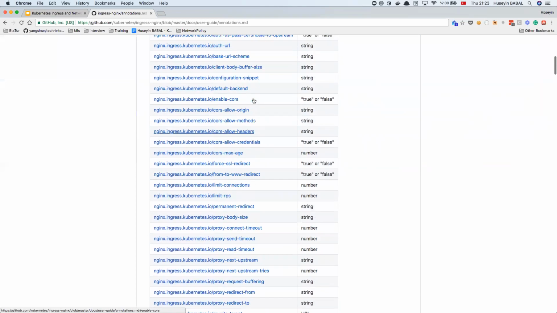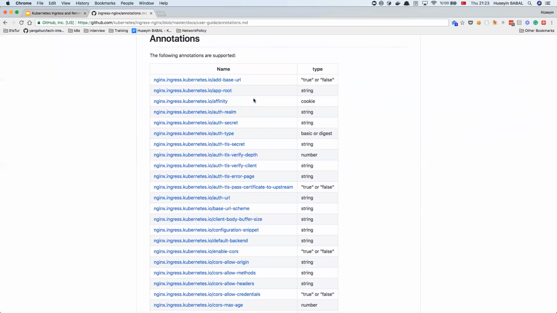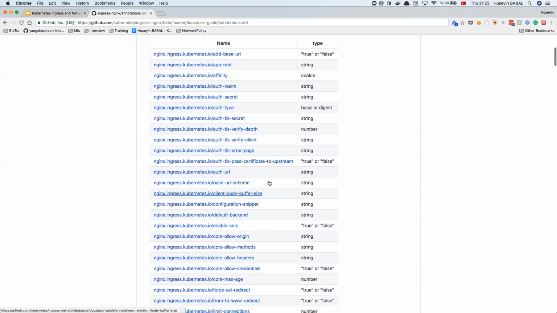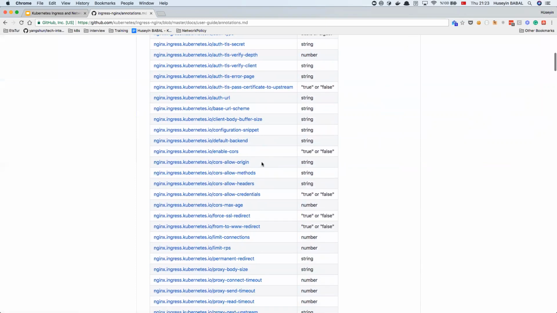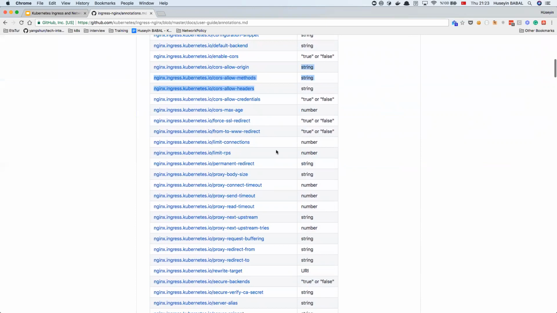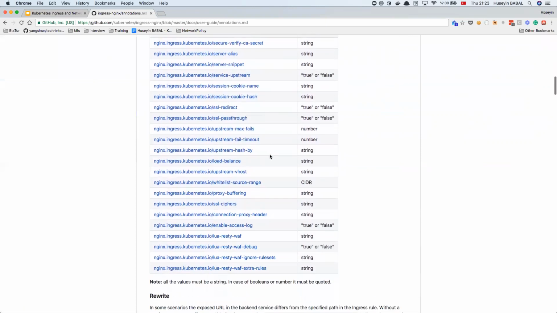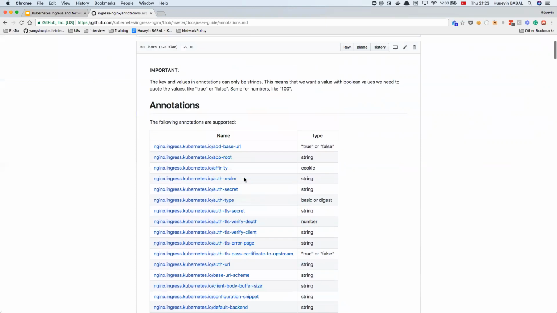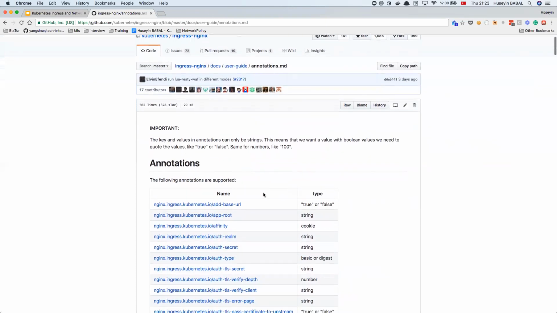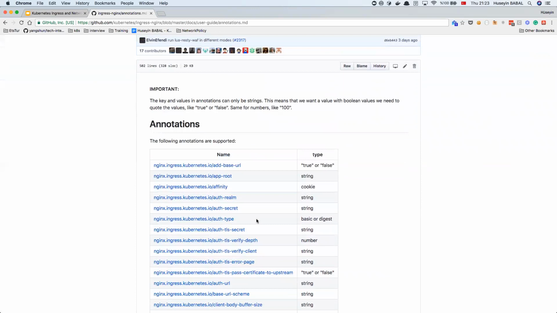For example, if you are using a microservice pool, you will have that. If you are using a one-page application, you may need to allow some cross-origin request sharing properties here. Also, you may need to set up some sticky session properties. There are lots of things here. You may have a look at this URL and then configure your system by using these annotations.